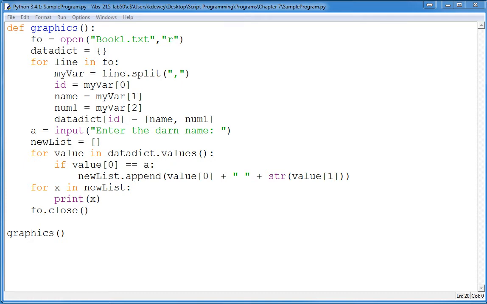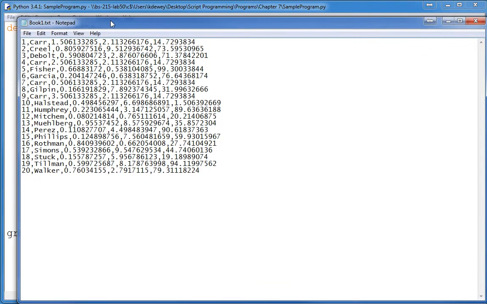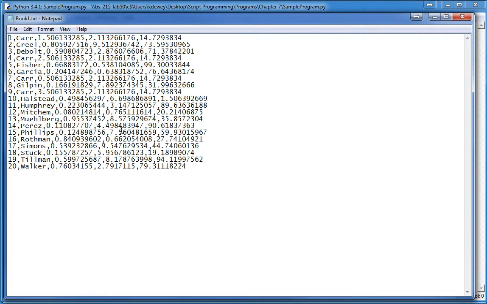Alright, in class the other day, actually I think it was on Wednesday, we had an issue getting the file to work correctly with a sample for chapter 7. Well, I fixed it. I'm going to show you what was wrong.